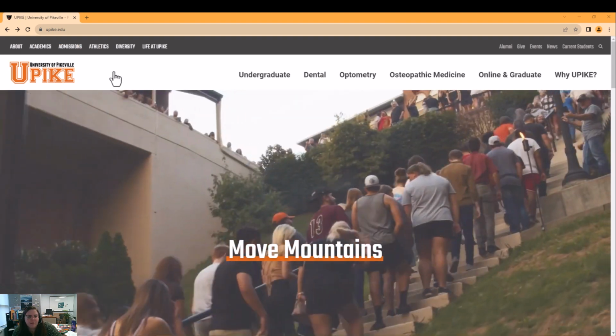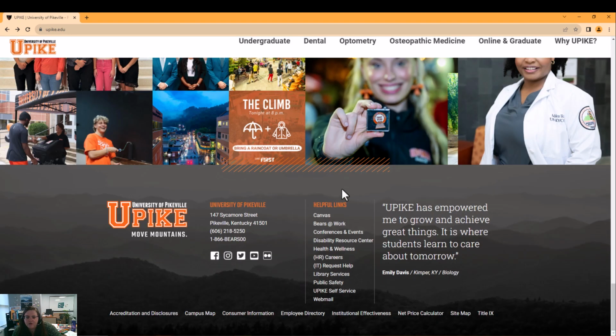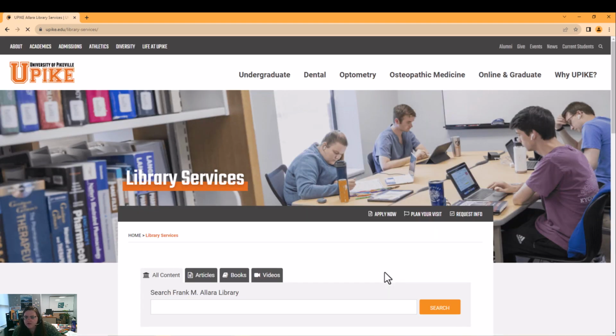From any of these UPike pages, you can scroll down to the very bottom of the page, and you'll find a section that has helpful links. So links to Canvas, links to webmail. Library Services is 4 up from the bottom. Clicking on that is going to bring you to this Library Services page.